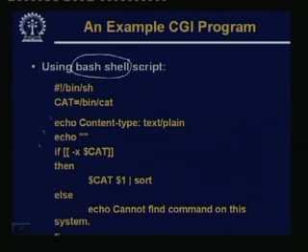The first example, this is the CGI script. First, this is a variable called CAT where I am storing the string /bin/cat. For those who are familiar with Unix shell script, Bourne shell or bash, it will be easy for you to understand. For the others, I urge that you look into the syntax of Unix shell scripts like bash and you will be able to understand this.